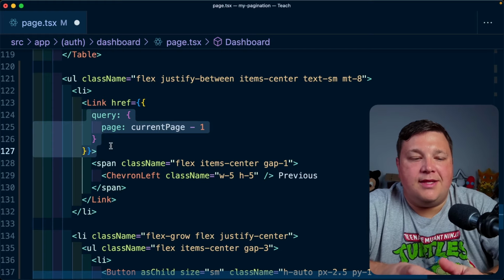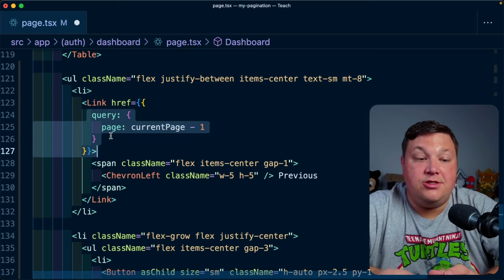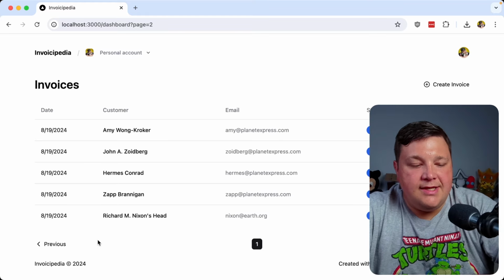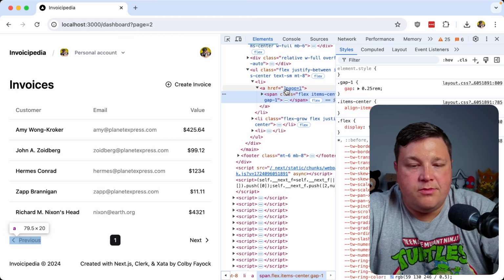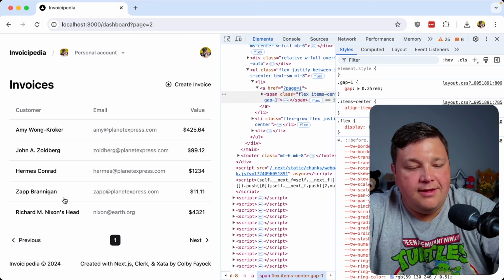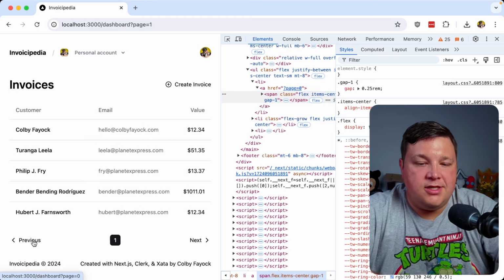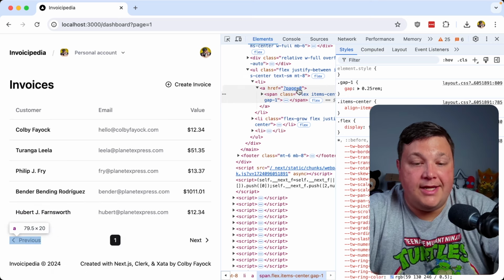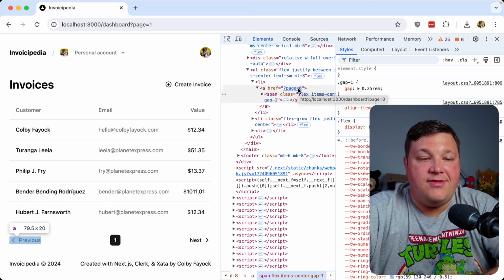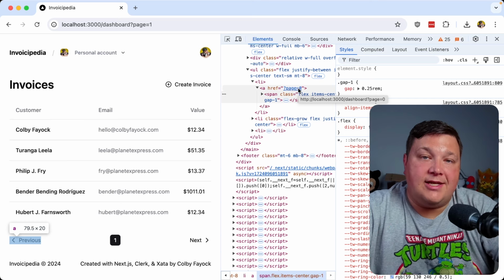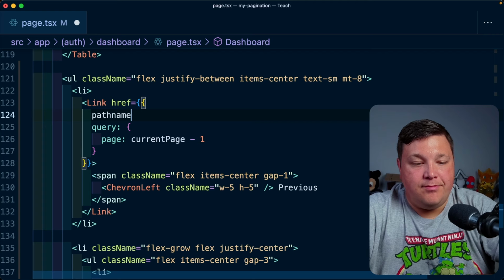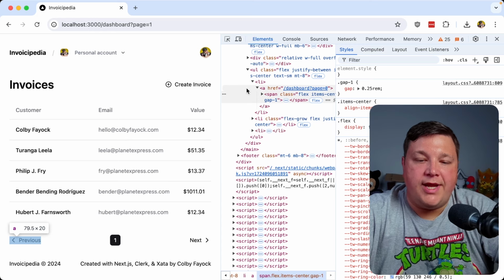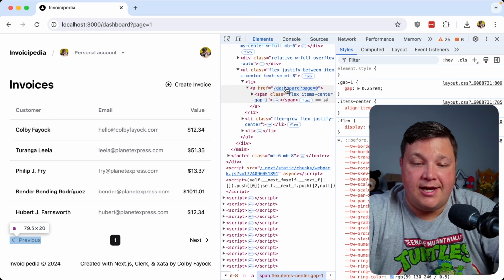But this might be a little bit better way to take advantage of some of the Next.js features inside of that link component. Now, if I inspect our previous link here, we can see that it's showing question mark page equals 1, where if I click that, it's going to go to the previous page. As you can see, this has question mark page equals 0, and because it's a relative path, it's going to shift me back using that /page as the path name. But if I did want to manually define that, I can specify the pathname equals /dashboard, which would update that link in the DOM so we have /dashboard page equals 0 since I'm on page 1.